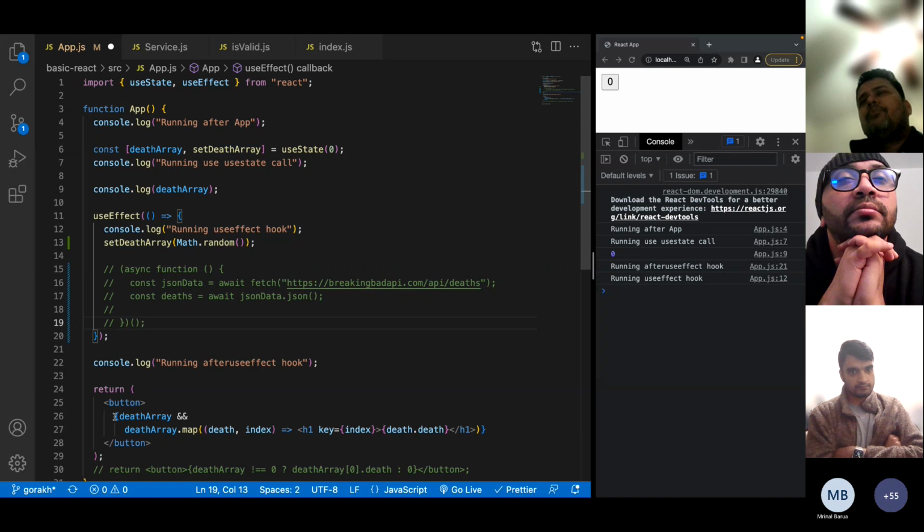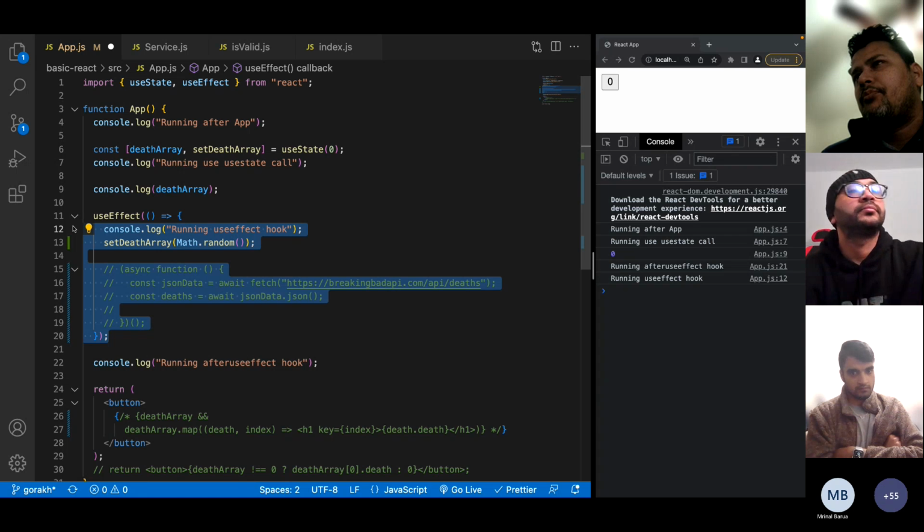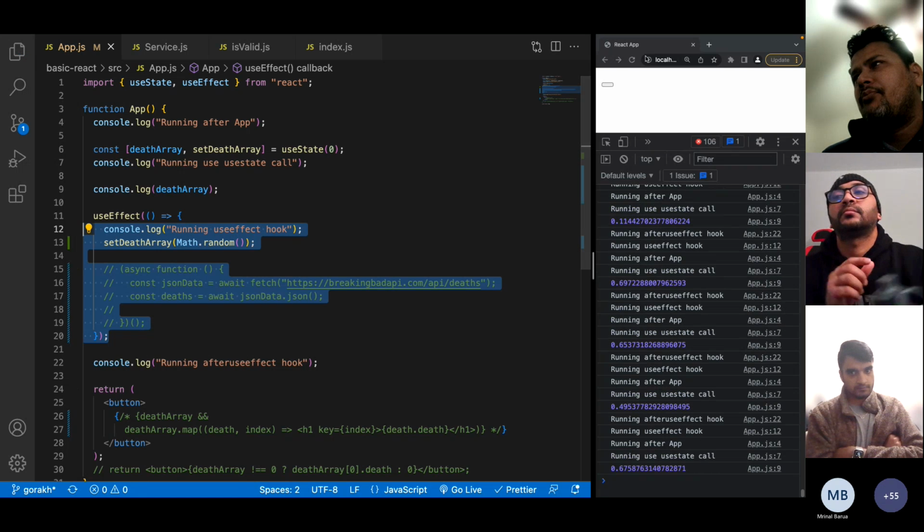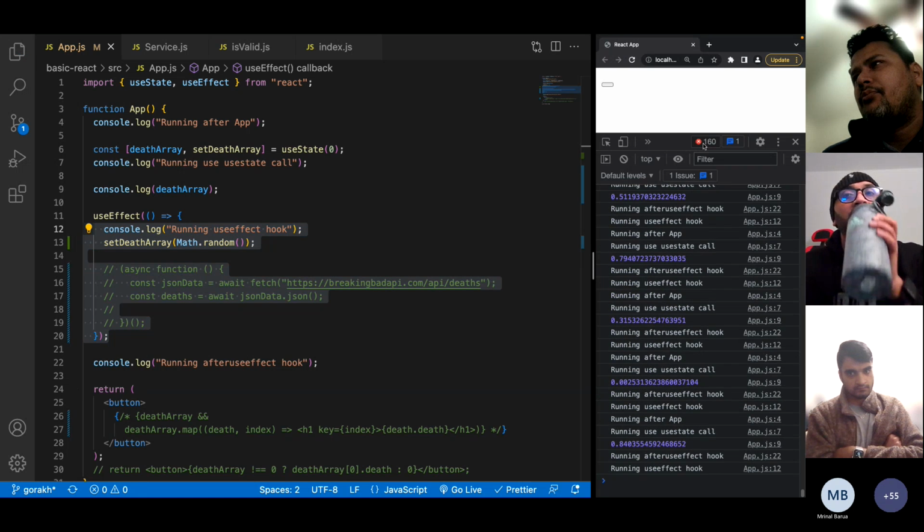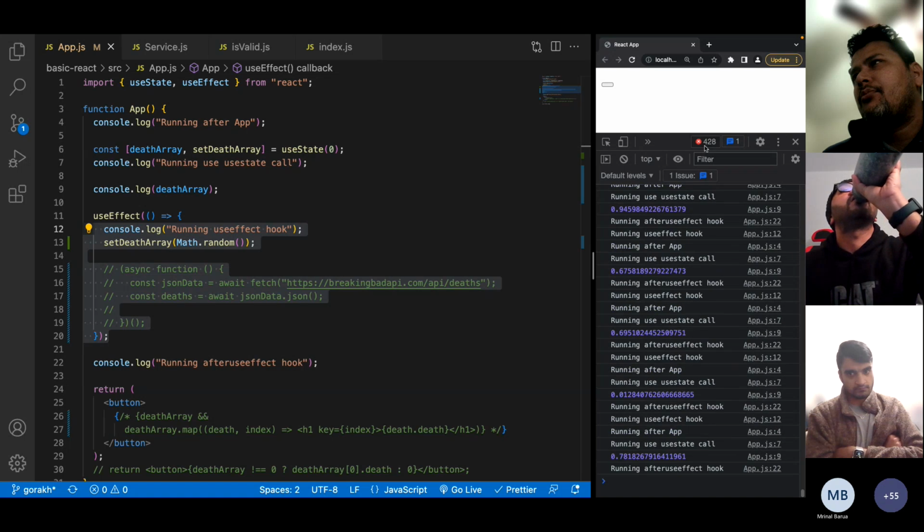So it will not work now. This line of code will not work now. That is, the application will break. Let me save and just see how many times this useEffect is going to execute. And now, can you see what is happening here? The numbers keep on increasing and it is going on in a loop now.